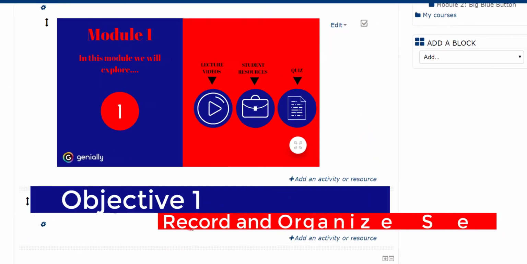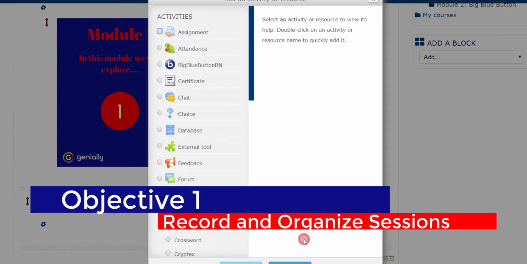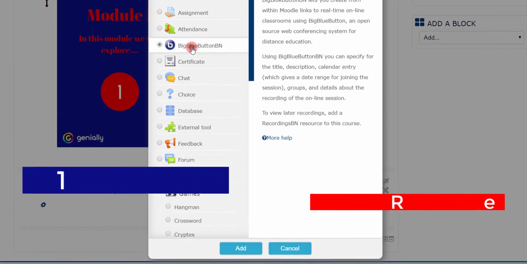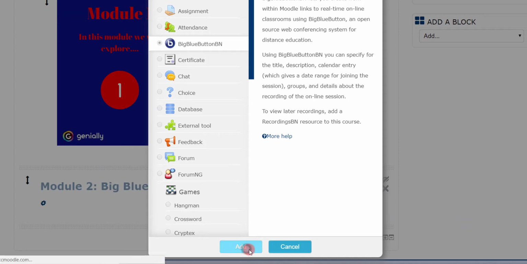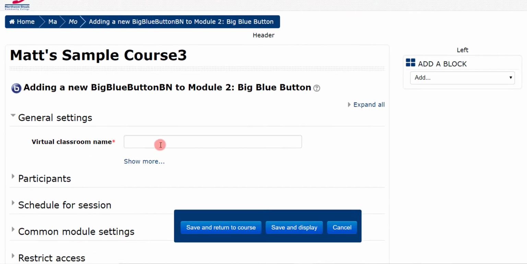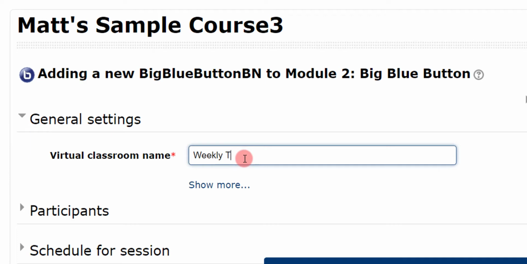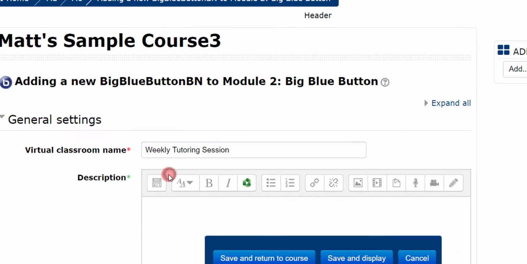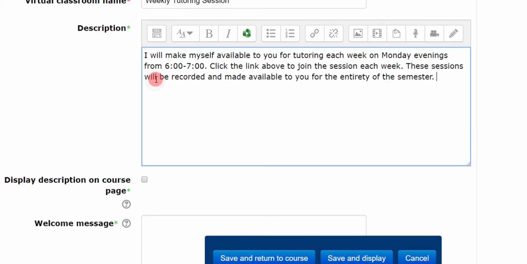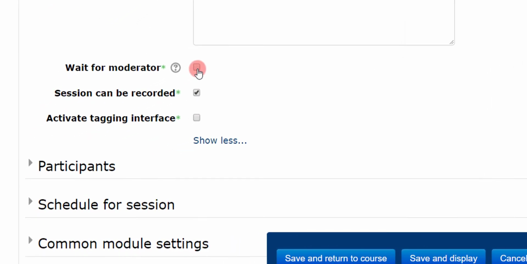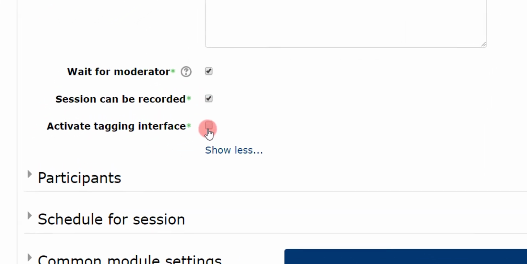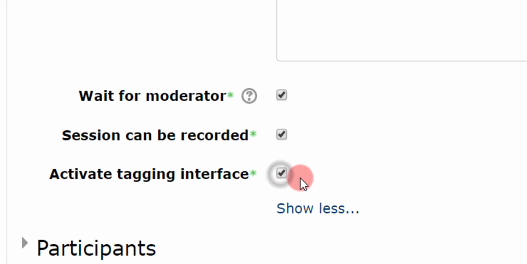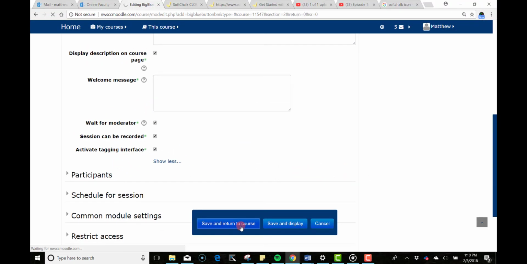Suppose you would like to have a weekly session online and that you want to record it and make it available to your students. In Moodle, go to Add an Activity and click on the Big Blue Button icon. Name your session and then click on the Show More link. Provide a description to display on the home page if you would like. Clicking here disables students from entering the session until you have joined. The Activate Tagging interface is what we really want to be sure and click here.